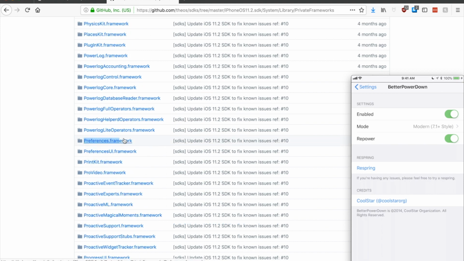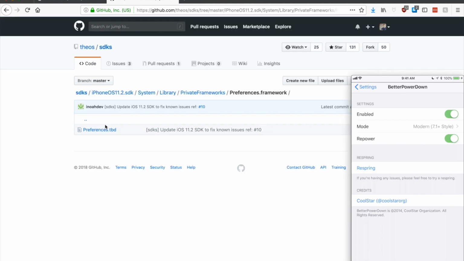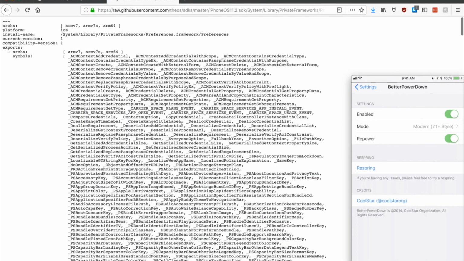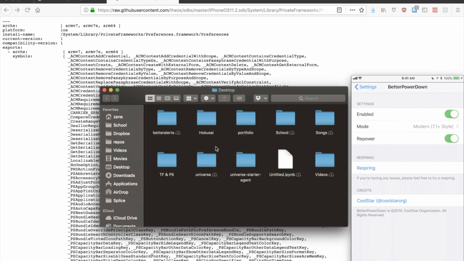Alright, so there it is. And then there's one file inside of it that's preferences.tbd. If we click on it and then click the raw button over here, we can save this file to our computer. But first we need to set up a folder for it to go into.